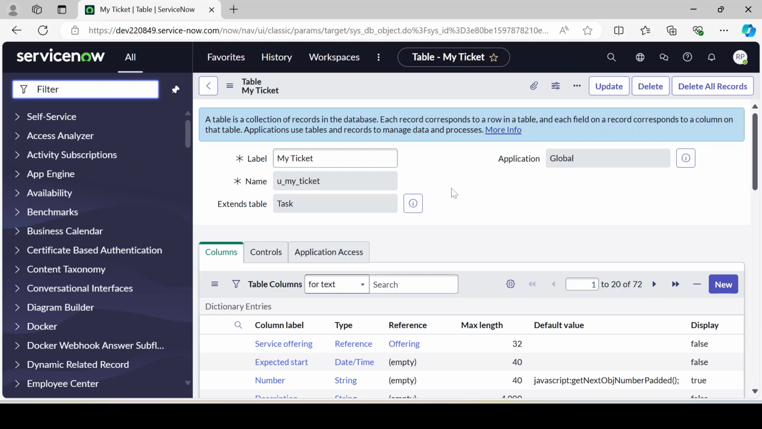Fine. So remember, whatever configuration changes you are doing, they will follow from parent to child. But vice versa, if you are creating data in this table, then that data will also be visible in the task table. So your data will follow from bottom to top, meaning child to parent. Fine.